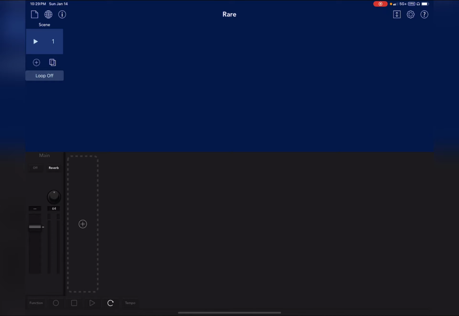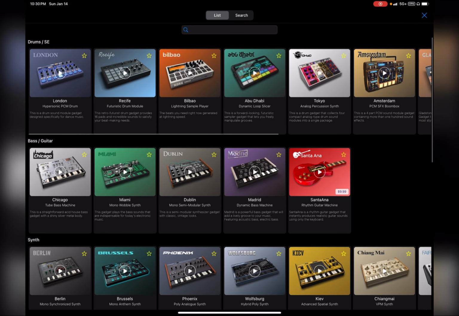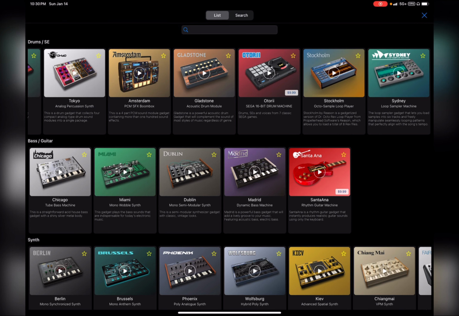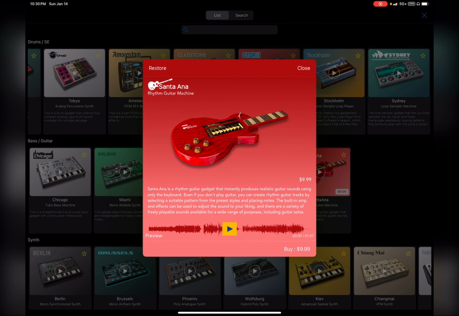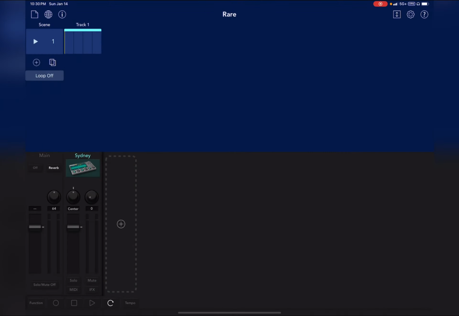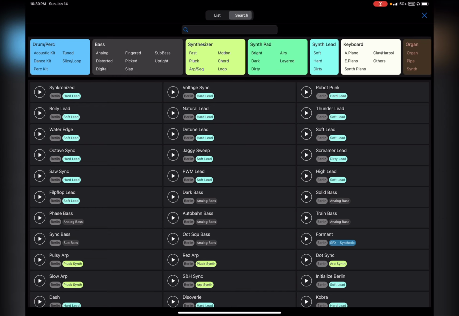But KORG Gadget 3 here today. It's been updated. I think the update came out a few days ago from today's date of January 14th, 2024. Anyway, the things they've added that were a big deal to some or not would be Sydney and Santa Ana. I didn't purchase this yet. I don't really think I'm going to. And Sydney's like another one of these sampler, mangler type gadgets. They also had a search function.